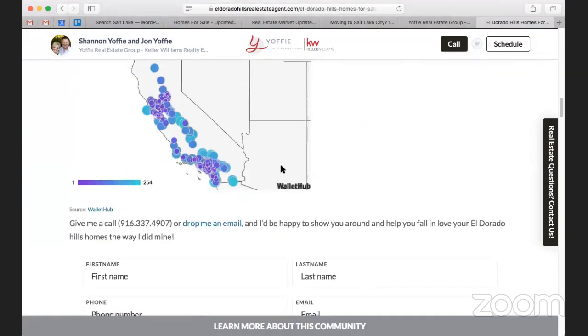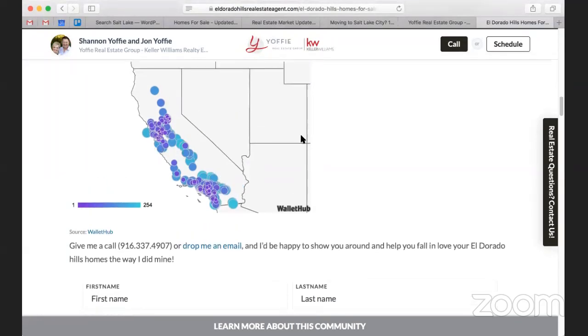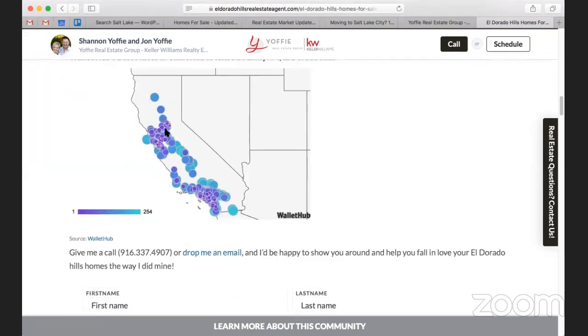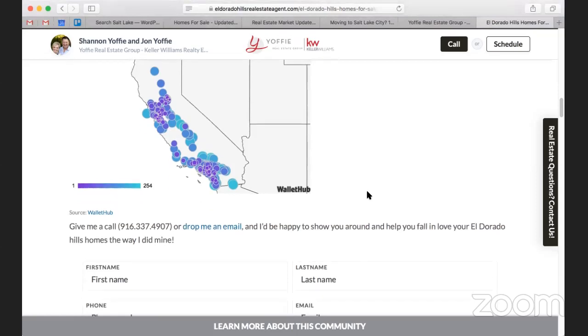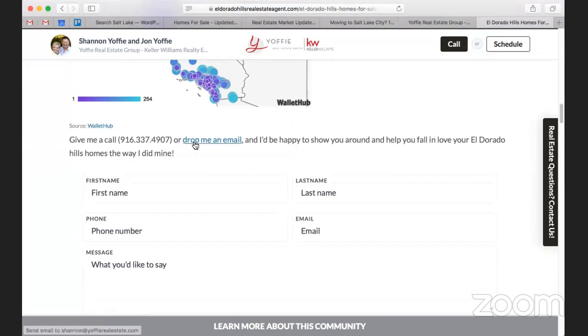Down below that, this looks like an actual widget that he may have embedded from Wallet Hub. And all this is Wallet Hub's best places in California to raise a family, with El Dorado Hills being number 4. So this is just kind of cool because it's a little interactive, kind of gets somebody clicking around here. Say I click on one of these, Redding, California. It really just has the rankings and that's it. So you can also pull on this slider as well. Again, just a little clickable interactive thing that gets people to spend a little bit of time on the site.